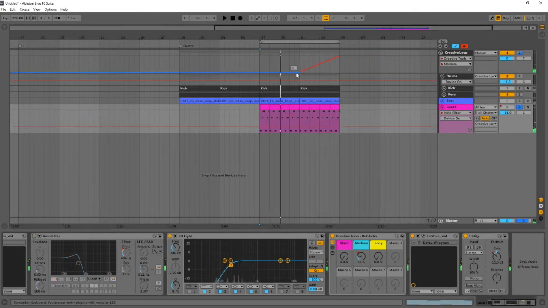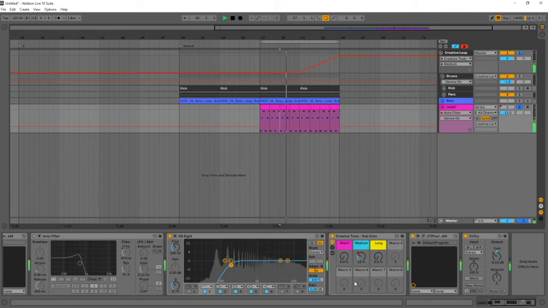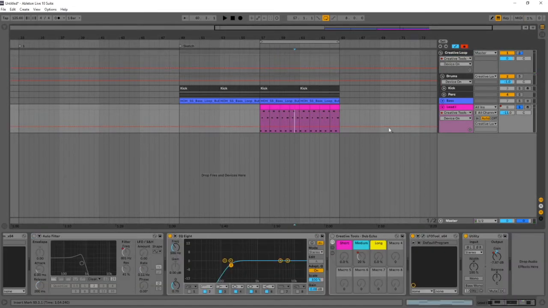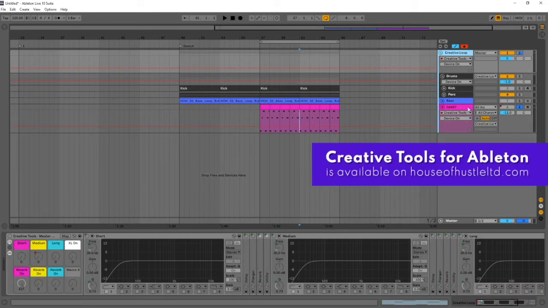So let me disengage the filter here. So it adds a lot of space here. So to be perfectly fair here, let's bypass this one as well.